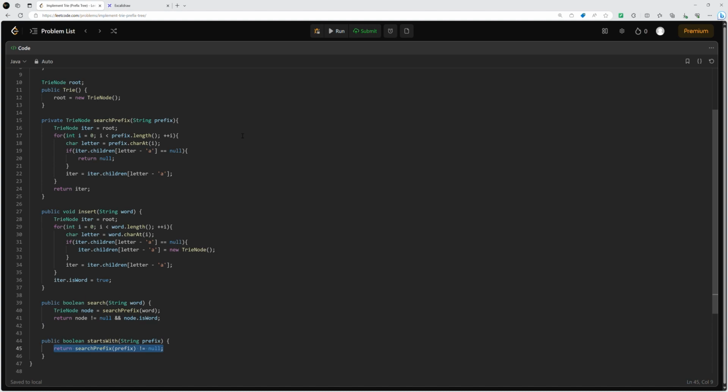Next, for startsWith, we have the same thing as for the word, but in this case we just use the searchPrefix method, and we just pass the prefix that's given to us by the input parameter, and we just check if the return value of searchPrefix is not equal to null. Basically that means that we get the last node that represents the last letter of the prefix, so we can be sure that there are some words, multiple words, or only one that starts with this certain prefix.